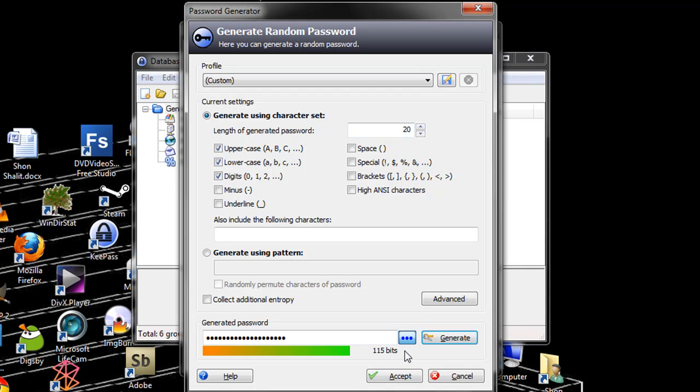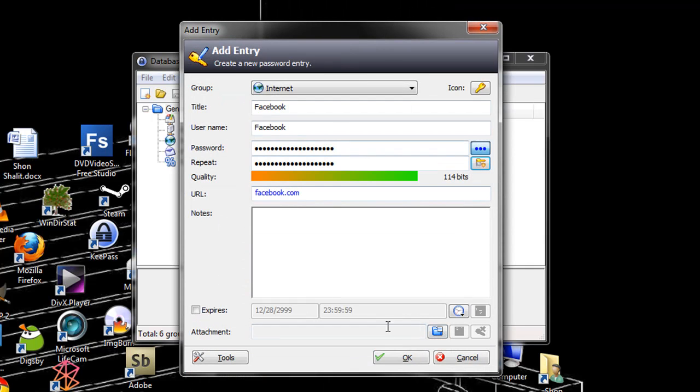As you can see, it's 115 bits, which is really good for a password. Now, you can push this button right here to actually see what the password that you just generated is. And as long as you press generate, it'll keep on changing them up. Trying anything above 100 is way more than what you need, and it'll just do the job for you. So after you're done, just press accept, and that's your password.